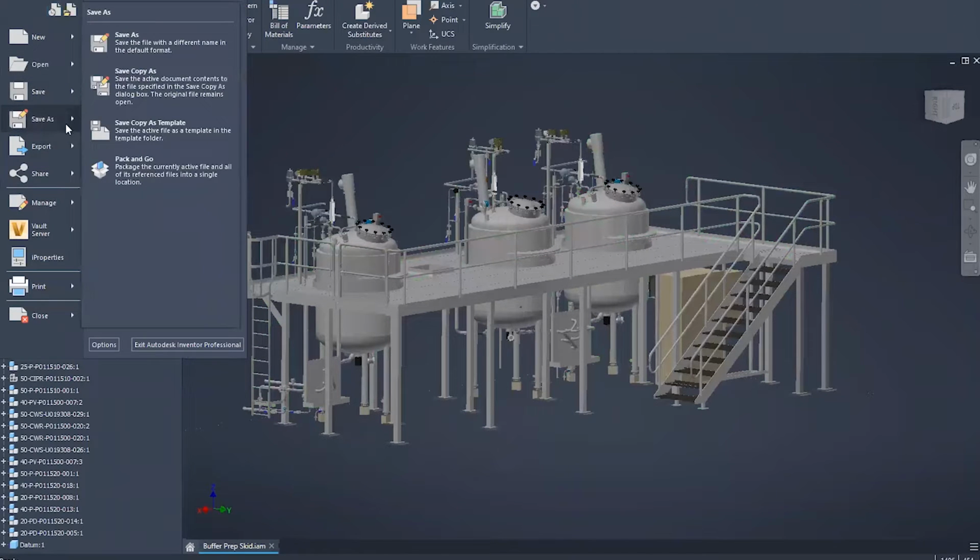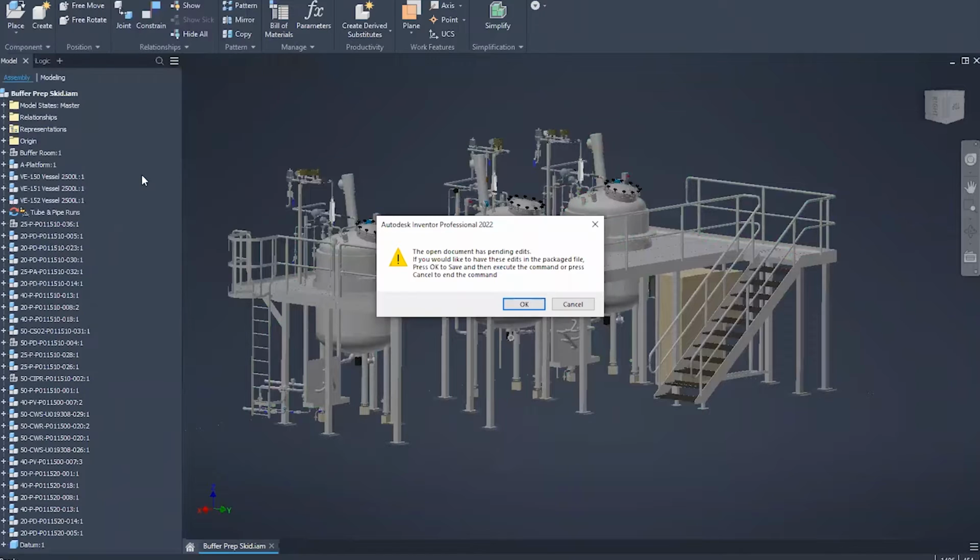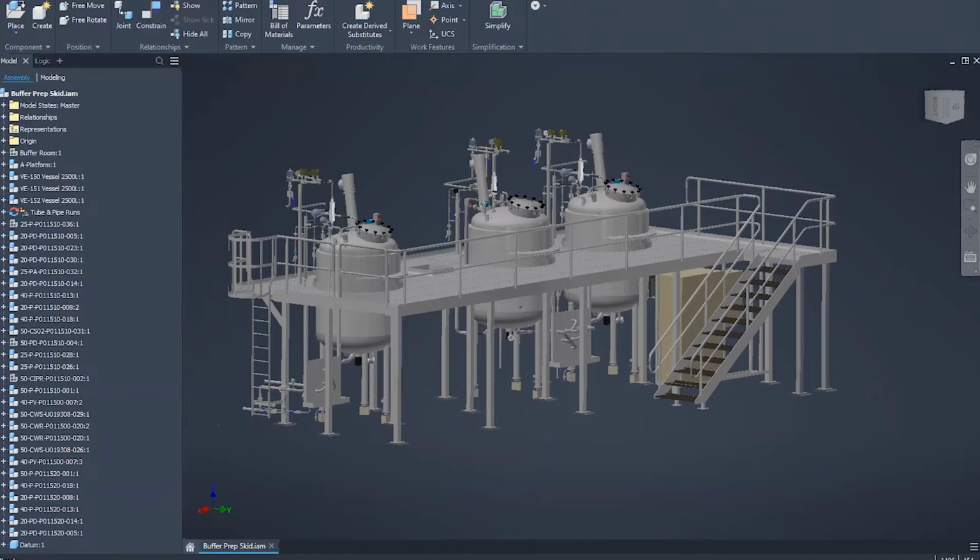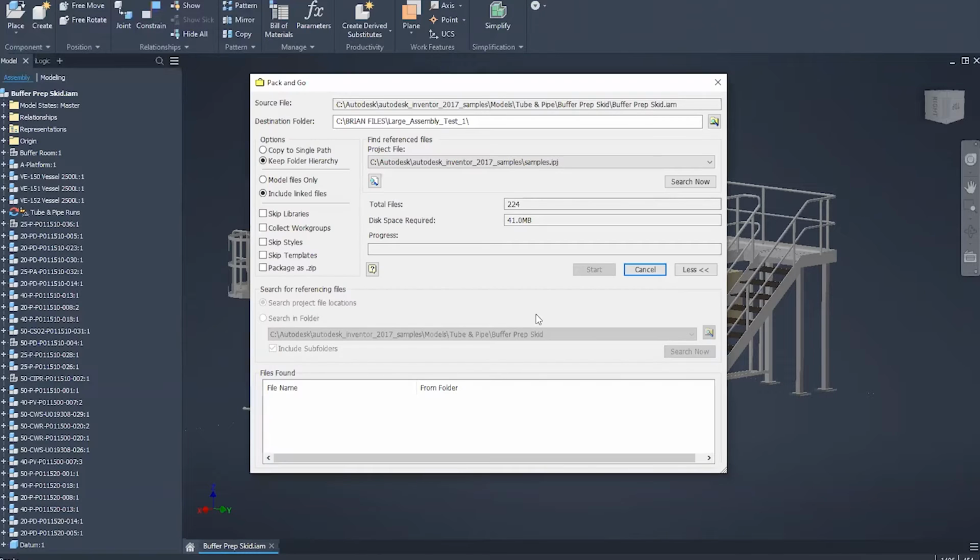So it would be under File, Save As, Pack and Go. Looks like there's some edits I need to do, so let me just hit OK there. And it's on the other screen. I'm just hitting OK on another screen to make some edits. Okay, so here is the standard pack and go window.